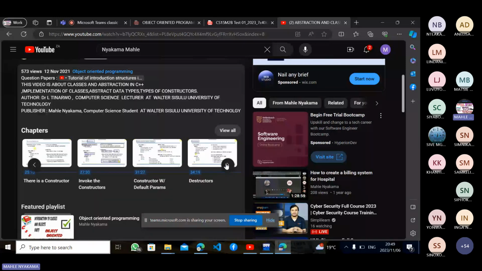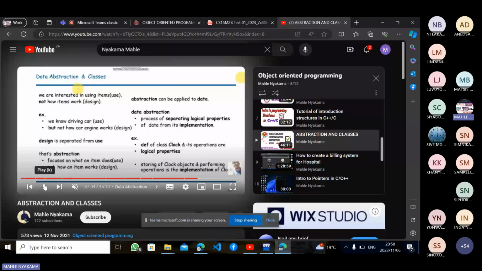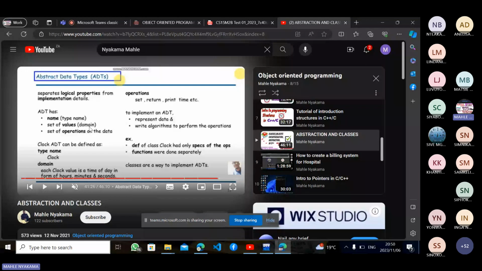Destructor: if you want to know what a destructor is, go there. Constructor, go there. How to call a constructor, go there. The definition of a constructor, go there. And then you go here, data abstraction. For data abstraction, come here. And then these are the abstract data types. It's going to introduce the abstract data types. These are abstract data types. These are abstract properties of abstract data types, the operations, and so on.